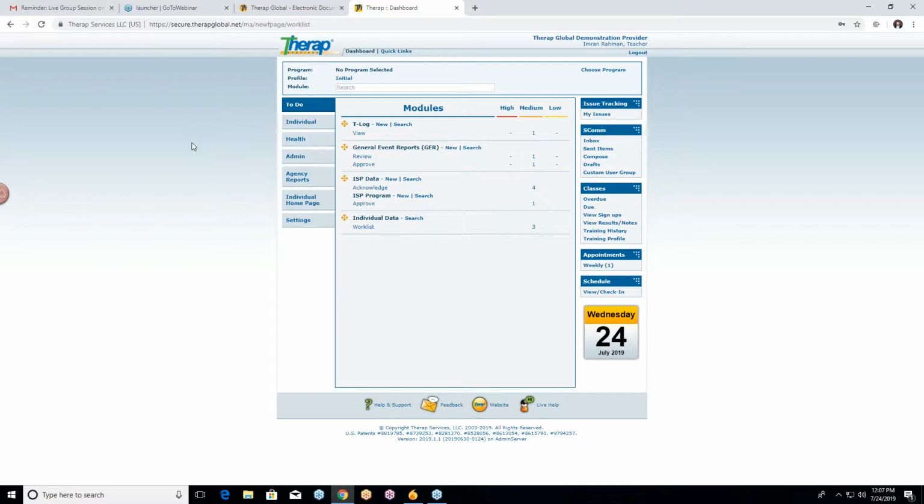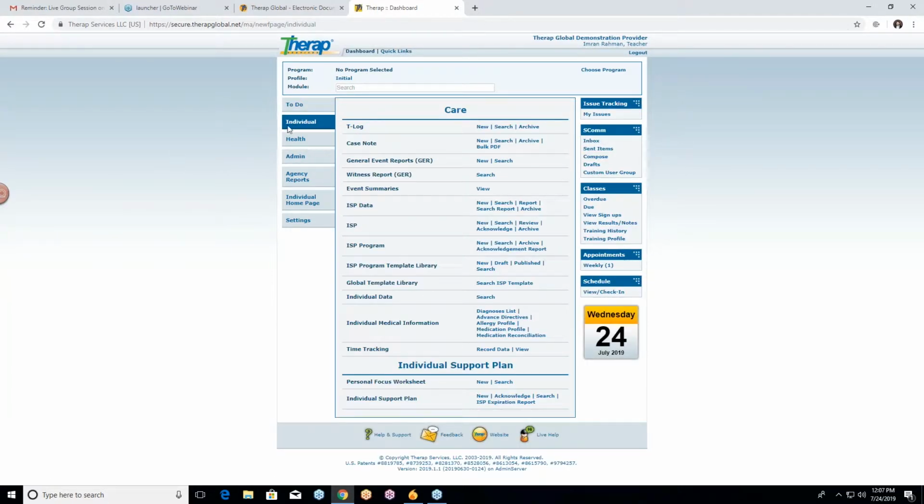The page we are currently seeing, we call it dashboard. The options on the left side, we call these tabs. For using the TLOG module, you need to click on the individual tab. So I'm going to click on the individual tab. In the case section, you can see TLOG. For creating a new TLOG, you need to click on the new link. Now I'm going to do so.